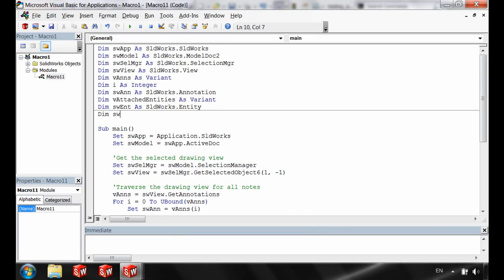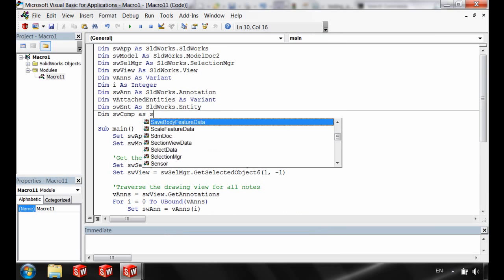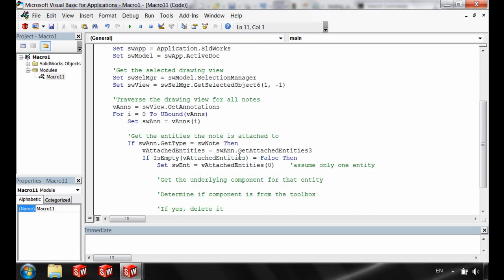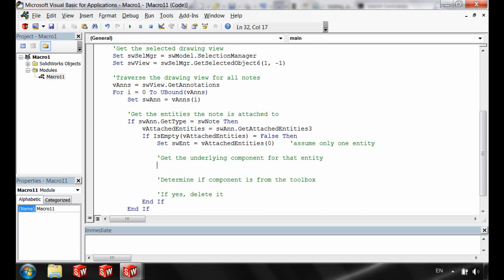So before we can use this, we need to declare a Component2 object variable, and we're going to say Set swComp = swEnt.GetComponent. So just like that, we're going to get the interface for that underlying component, and now we need to determine if the component is from the toolbox.